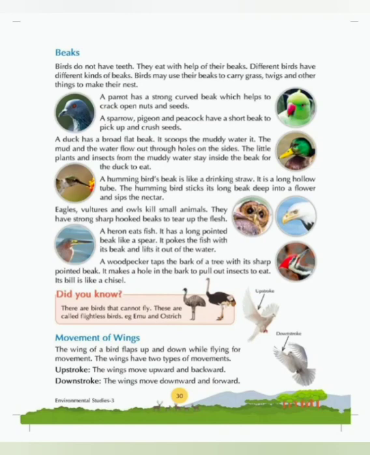A hummingbird's beak is like a drinking straw. It is a long hollow tube. A hummingbird sticks its long beak deep into a flower and sips the nectar. Eagles, vultures, and owls kill small animals. They have a strong, sharp, hooked beak to tear up the flesh. A heron eats fish. It has a long, pointed beak like a spear. It pokes the fish with its beak and lifts it out of the water.